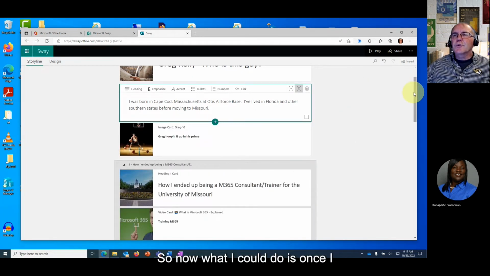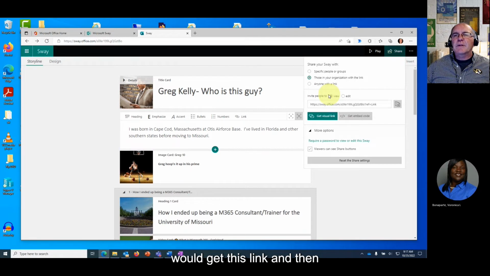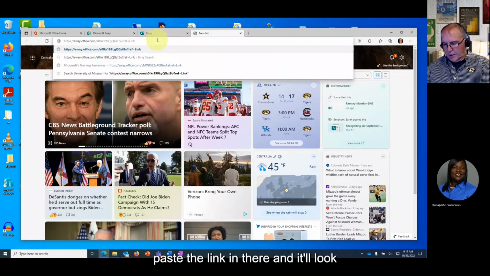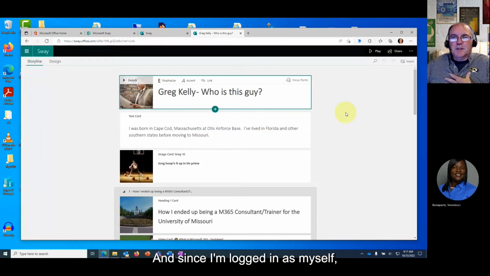Once that's the way that I like it, I would hit Share, and I would get this link, and then I would share that link out. So I could just copy this link. It says anybody in your organization, so I just copy that. I can go out to a new page, paste the link in there, and it'll look like this for the people looking at it. Since I'm logged in as myself, I have edit access, right?